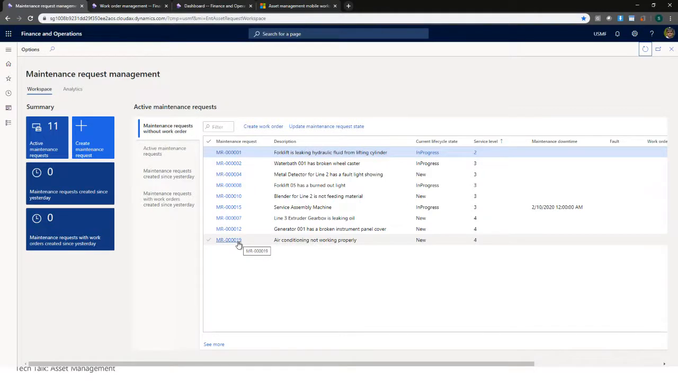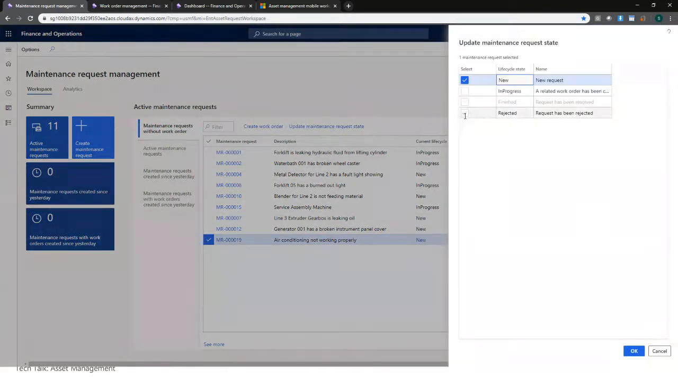It's more urgent. So here, when the maintenance supervisor is looking at these requests, he might have several of these because several people working in the building might have reported the same issue. He has the option of going in and either rejecting that maintenance request if it's a duplicate or for some other reason. Or he can say, okay, yeah, I need to send somebody to take a look at it. So let me mark this maintenance request in progress.